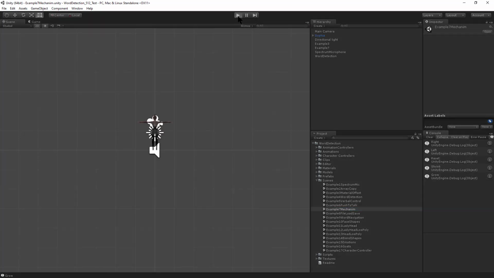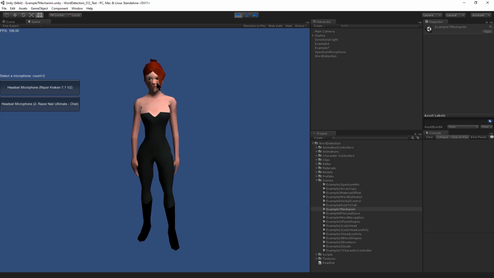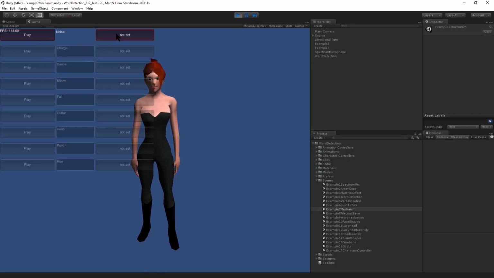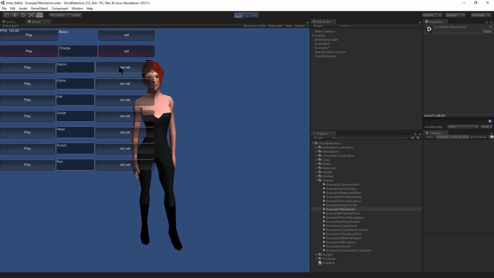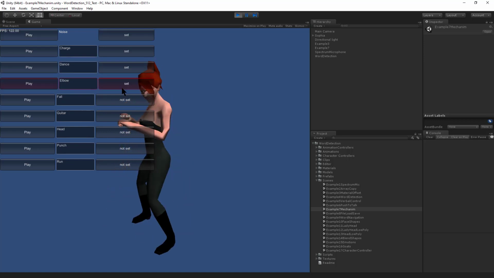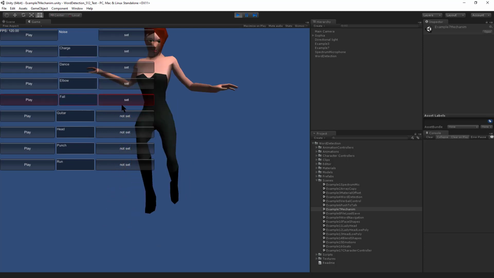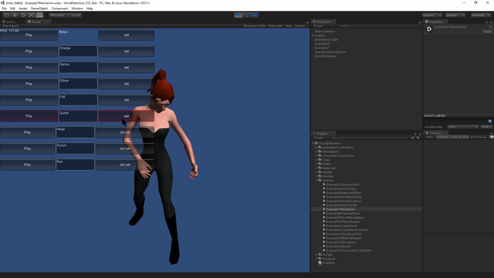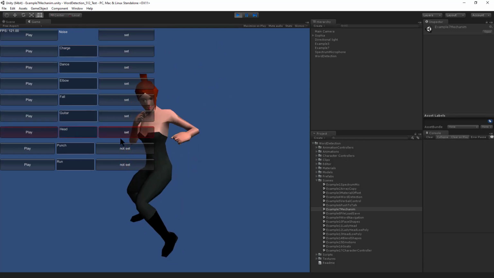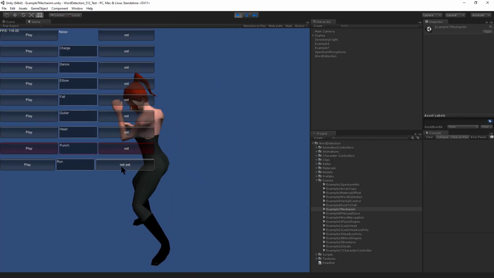Mechanim. Okay, the texture's fixed this time. Charge. Dance. Elbow. Fall, guitar, head, punch, run.